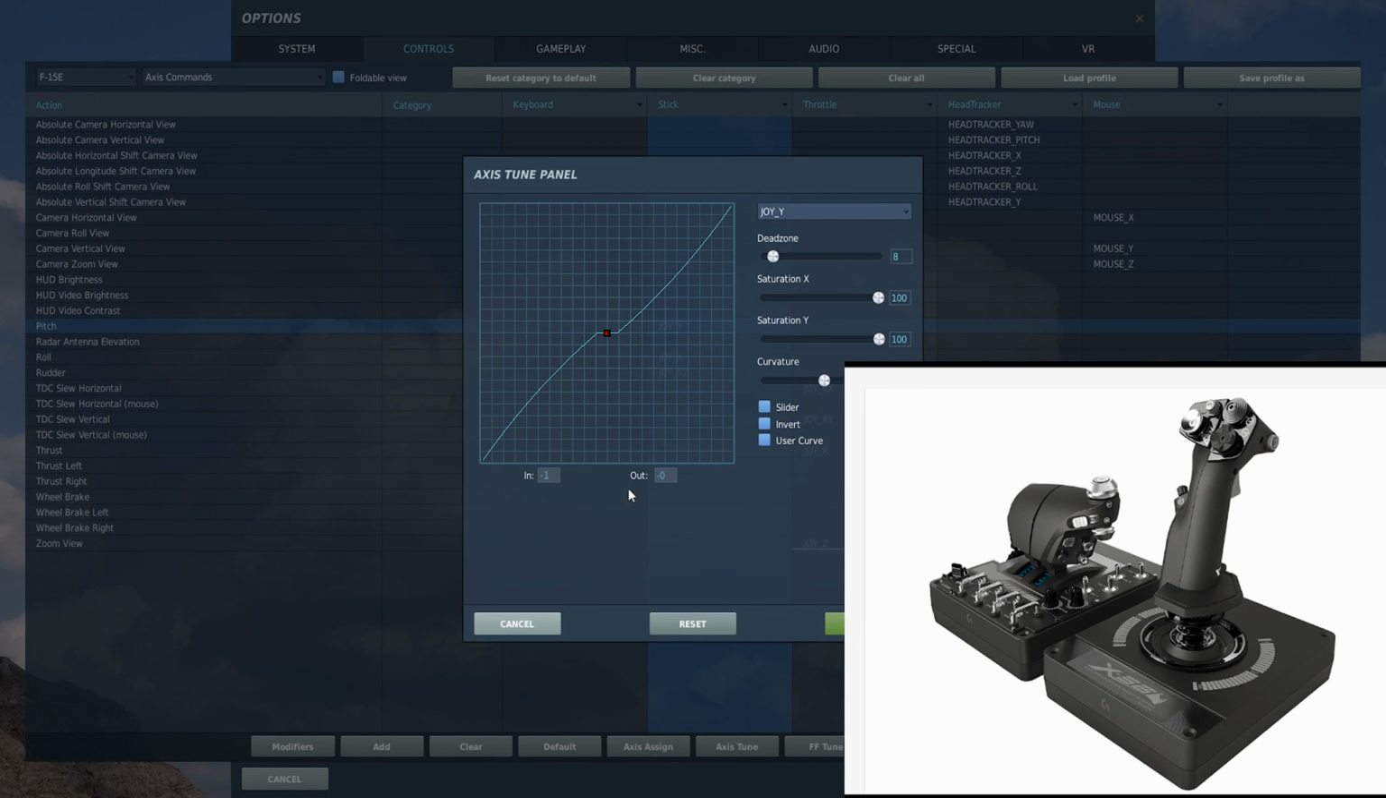Once you've done that, click on Axis Tune. This is really important to do. It might look a little bit complex, but it's not really. Basically, a dead zone is, see this little red square? If I keep moving that up and down, so you can see that way it's centered, centered, centered, centered. It's doing all right, but you can see it's a little bit off center that time.